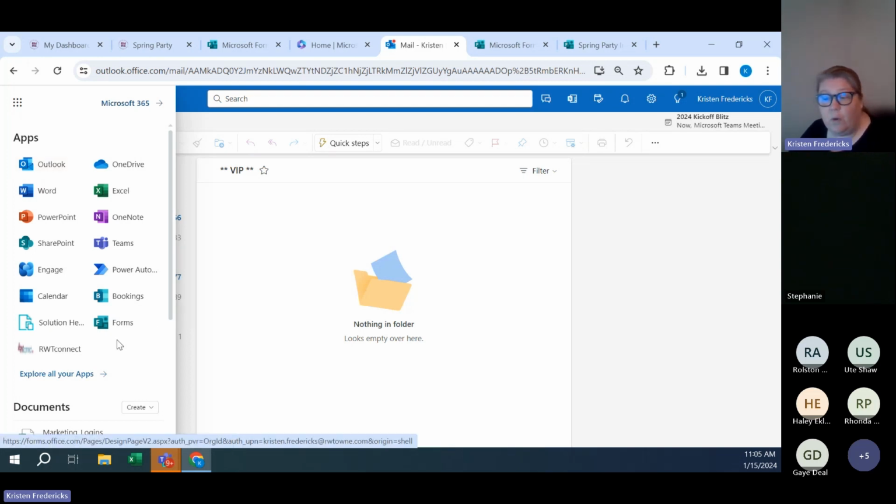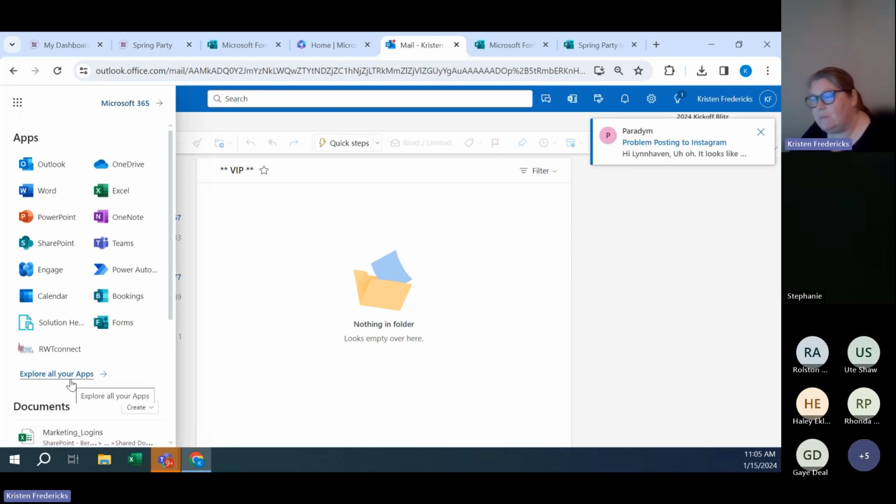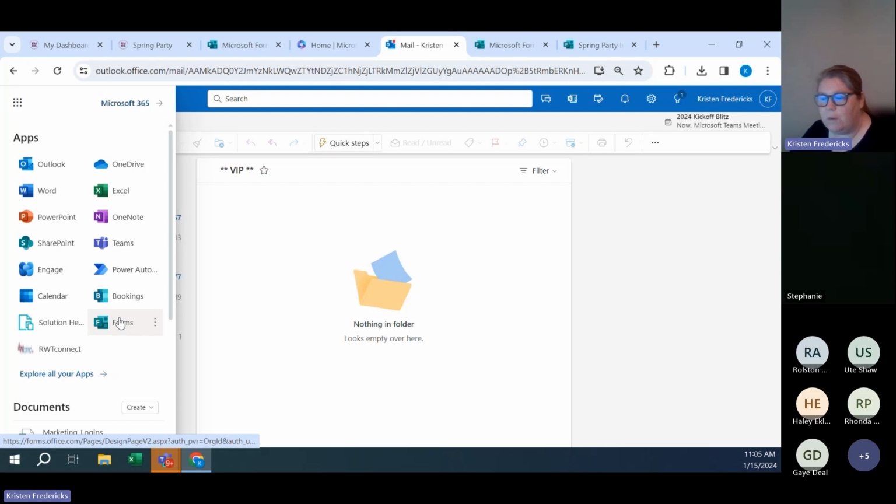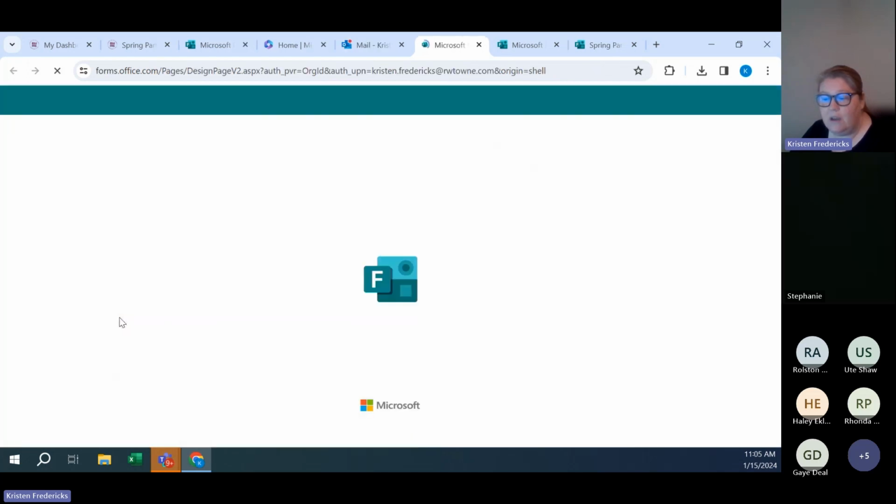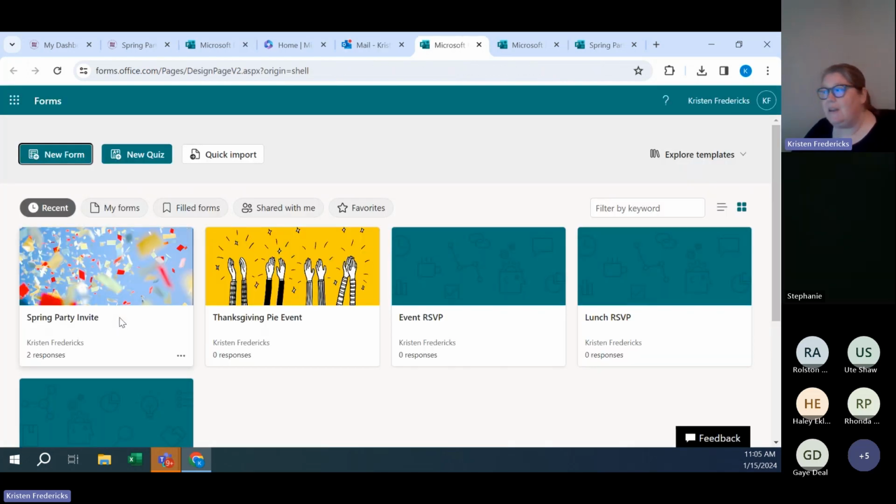I happen to have Forms on my little app launcher already because I already use it. If you don't have Forms available on your quick launch right here, you're going to want to click this button right here that says Explore All Your Apps. If you click Explore All Your Apps, it's going to bring up something that looks really similar to this, and you'll be able to choose Forms, which is what we're going to look at today. All you have to do is click on the button. It's going to log you into Forms. As long as you're already logged into Microsoft, you can log in across the board to all your different tools.